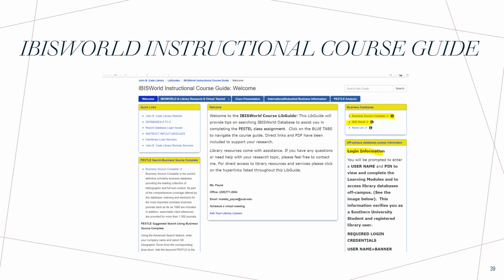So remember, if you're working off campus, you would be prompted to enter username and PIN. Remember, your username is your banner number, and the PIN is set at the default: Change me, in all caps, no spaces. Tab 2, you just click on that tab, and it'll have a research and virtual tutorial. I'll have the class presentation. And then there's some industry business information that's available, and the PESTLE analysis is also available. Just giving you some information on how to search.